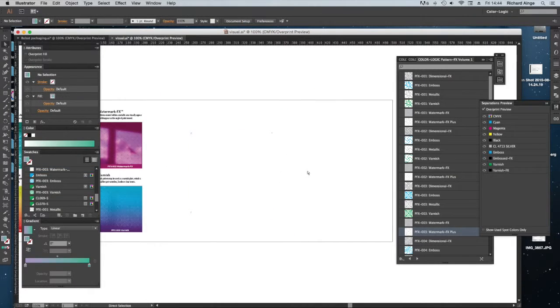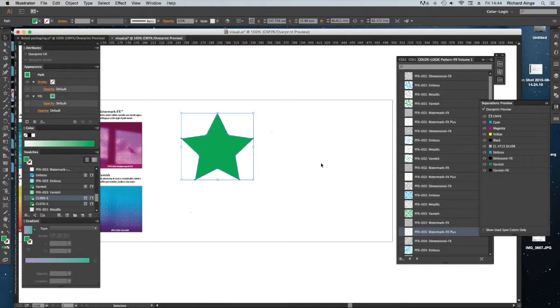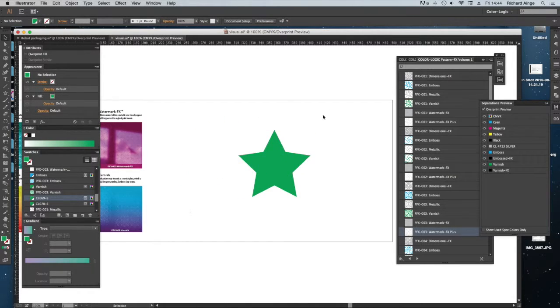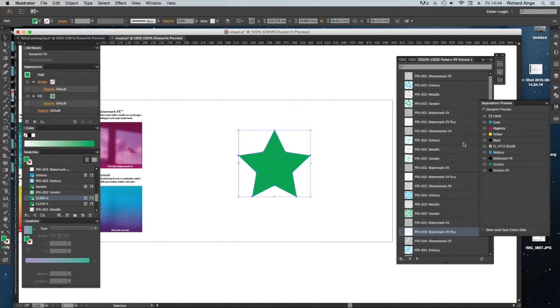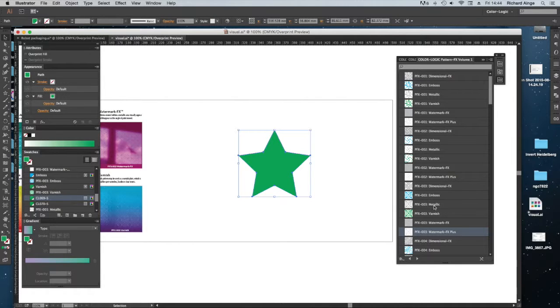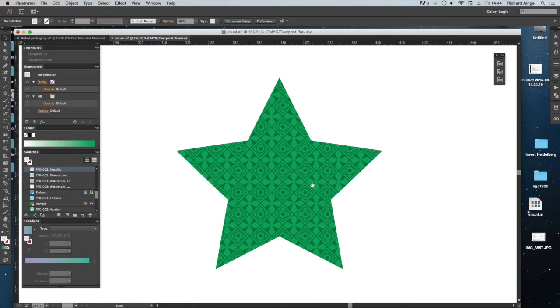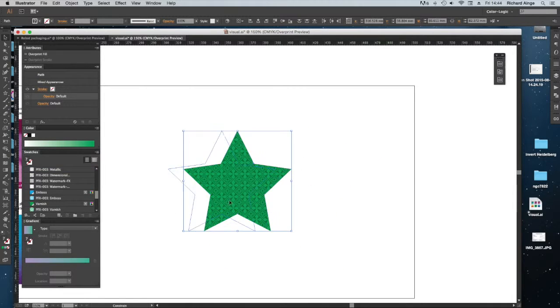Okay, so let's go and try something else now. Let's do something a little bit more creative. Let's do a different shape. I'll give it a colour and we're going to duplicate it, and we're going to apply a pattern to that. Okay, so we've got our file. Now we can scale this as well.